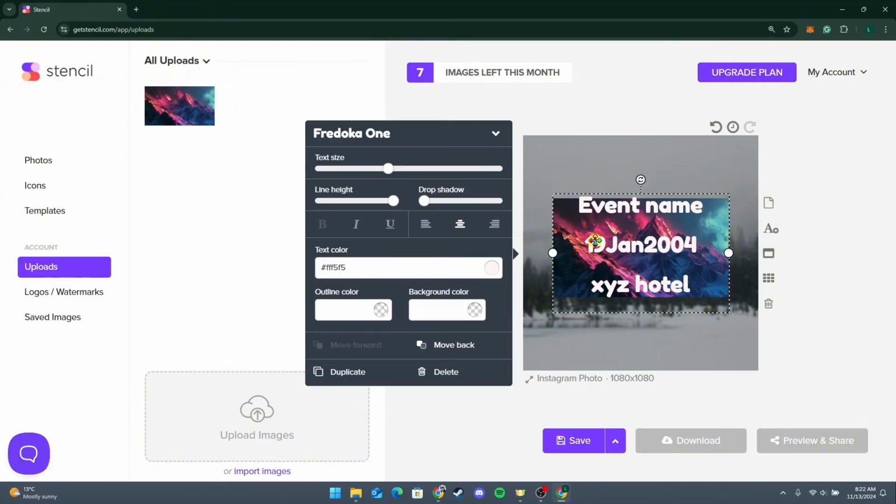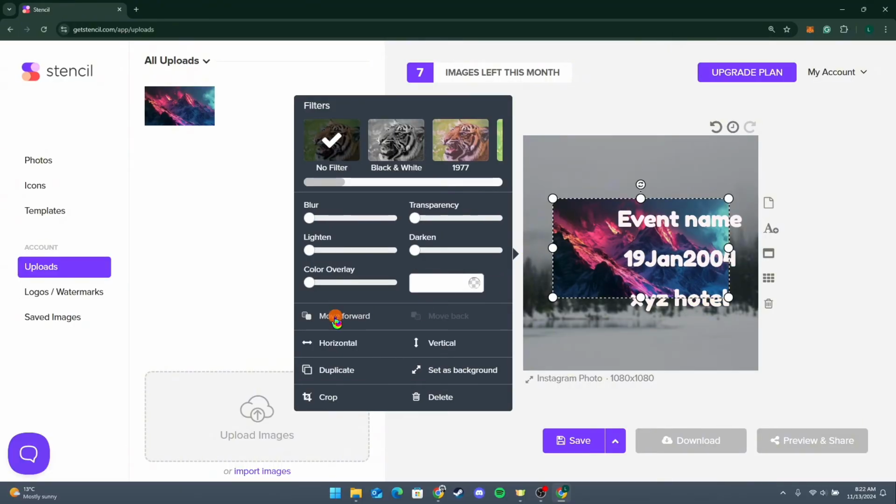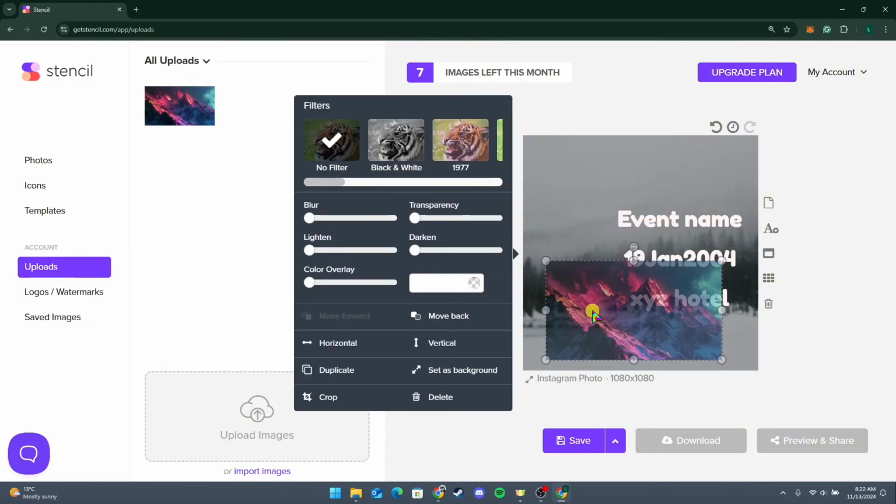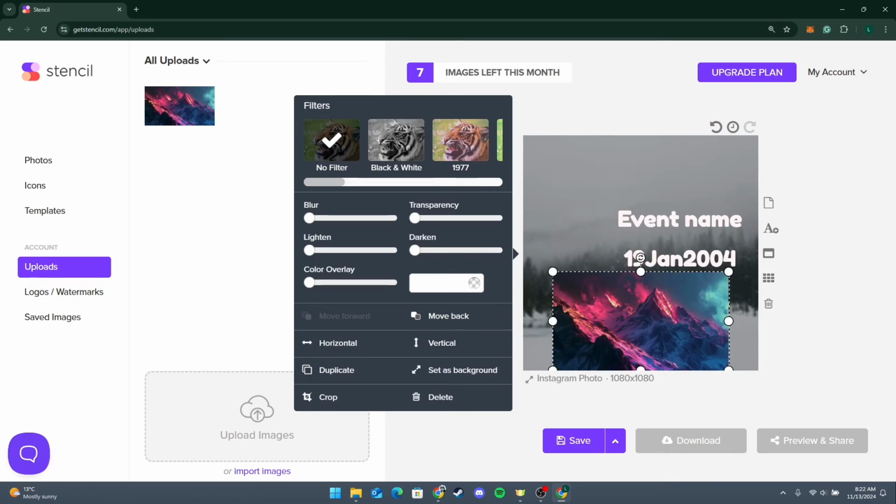To bring the image forward, you can select the image and click on the Move Forward option. So that is how you can use the layering feature.